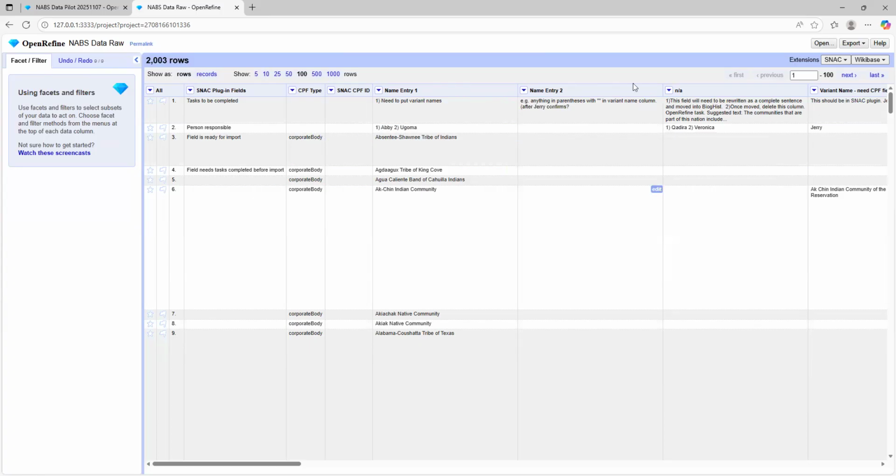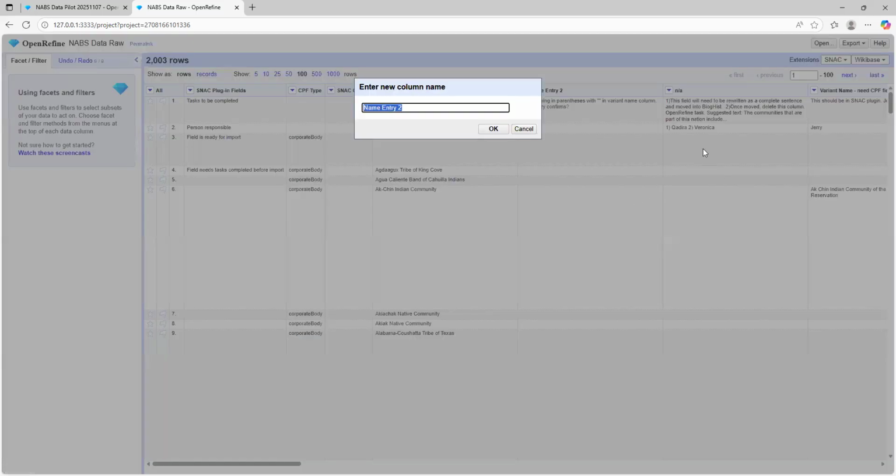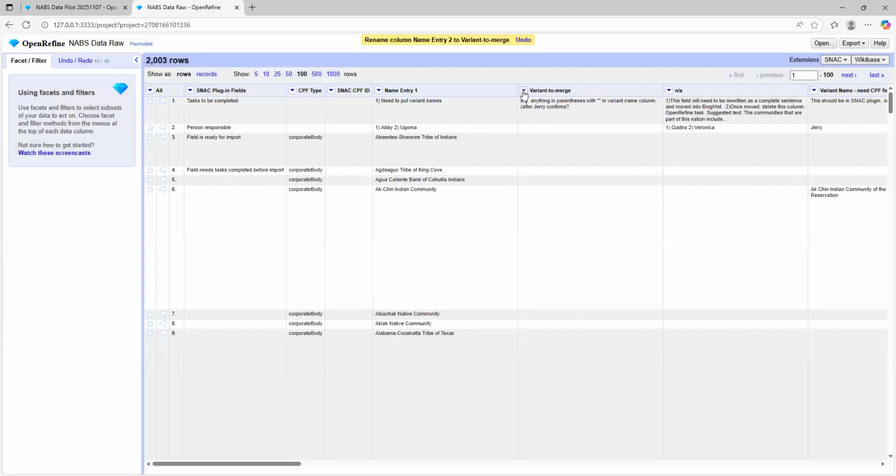So next thing we're going to do is rename the column, and that is under edit column in the drop down, and just rename. So we're going to call it variant to merge. And I find that either camel case or dashes is really handy in renaming your columns, just because you don't have to deal with white space when you're naming these columns later on in commands. So variant to merge.